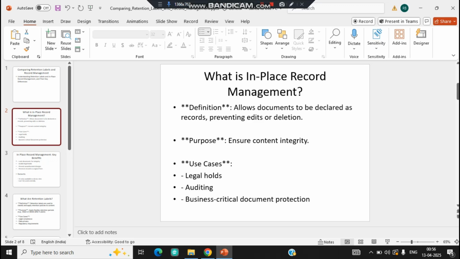In-place record management is basically a classic feature in SharePoint Online and gives you more restricted control over the documents, because it will allow the documents to be declared as a record, which will allow the admins to make it non-editable or non-deletable. So the users will not be able to make any changes to the file. They will not be able to move the file to a different location, and they will not be able to delete the file as well. So for this purpose, the admins can use in-place record management.